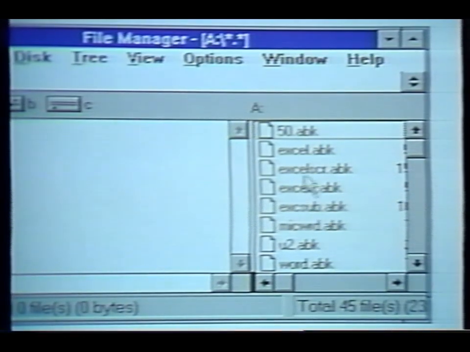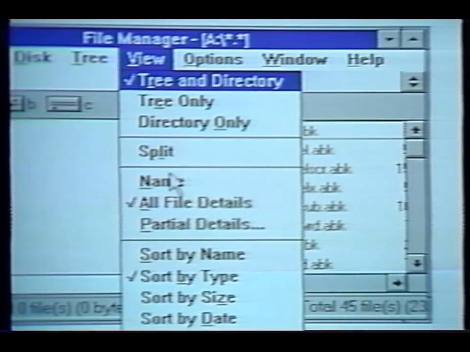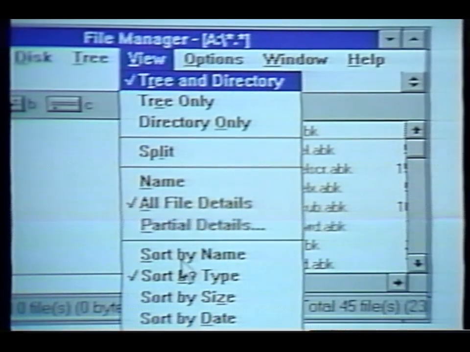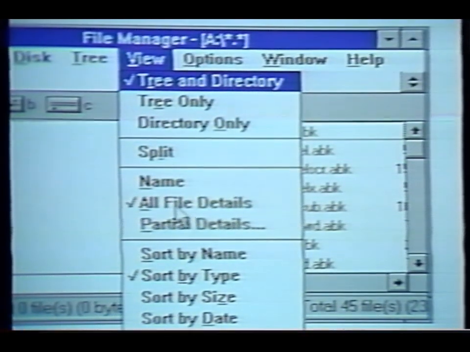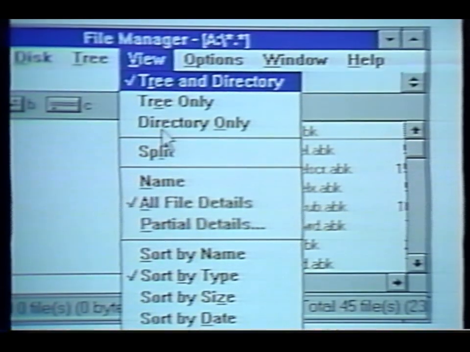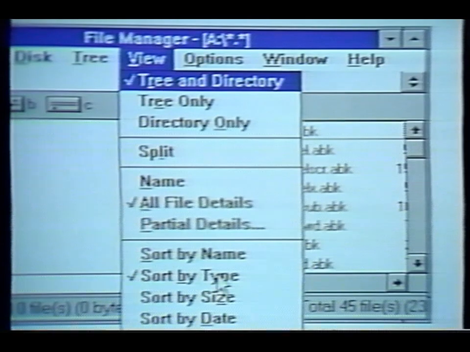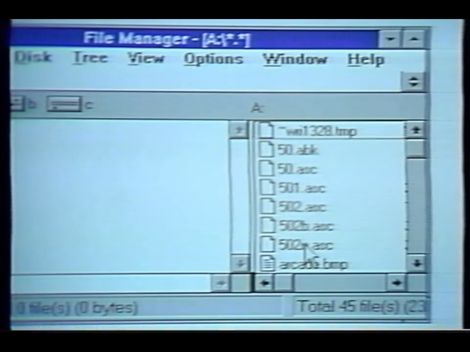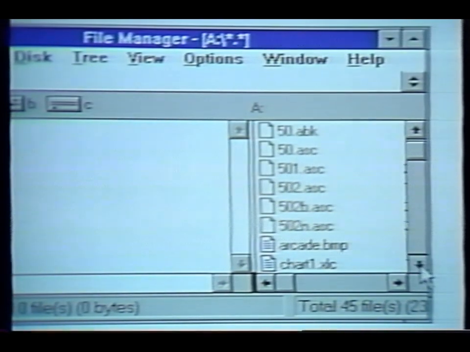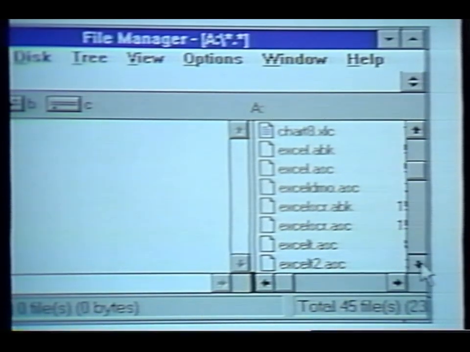We can look at this file directory in many different ways. Going to the View menu, click, and we have many different choices as far as sorting, the details that are shown for each file, and other ways of showing the windows, the list boxes in the window. For now, let's choose a different method of sorting. We'll sort by name instead of by type. Click on this, and it resorts the files alphabetically. The numbers first, and then the alphabet letters after that.